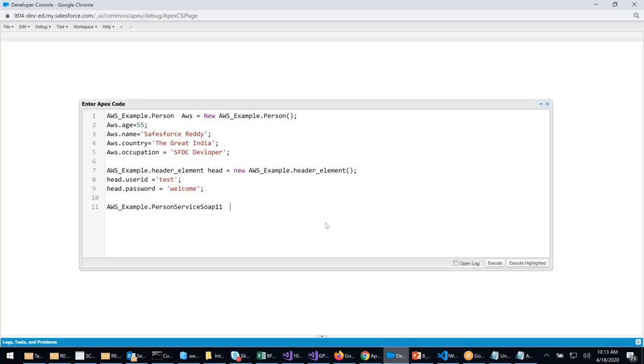Right? I will say equals to, what is this? Create person, CP, create person equals to new. Always you have to initialize this. New what? Copy all, right? This.